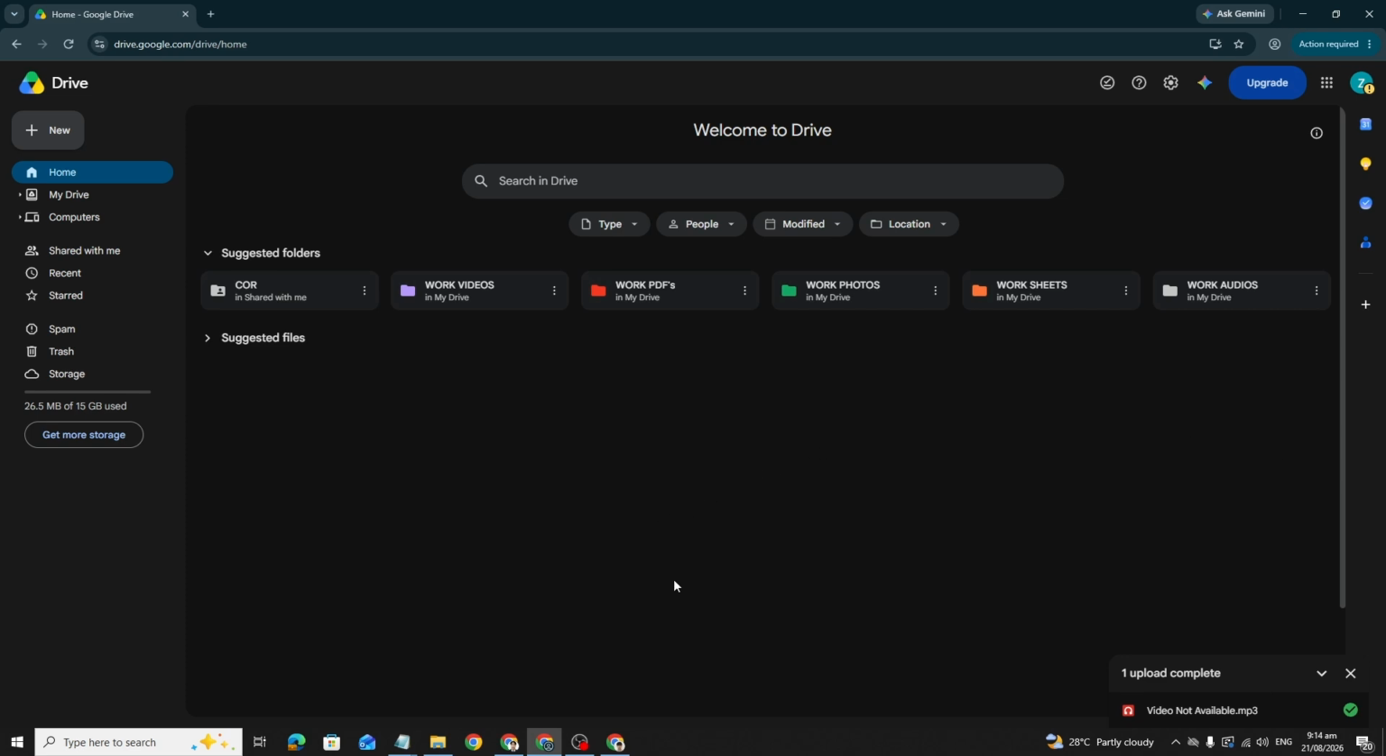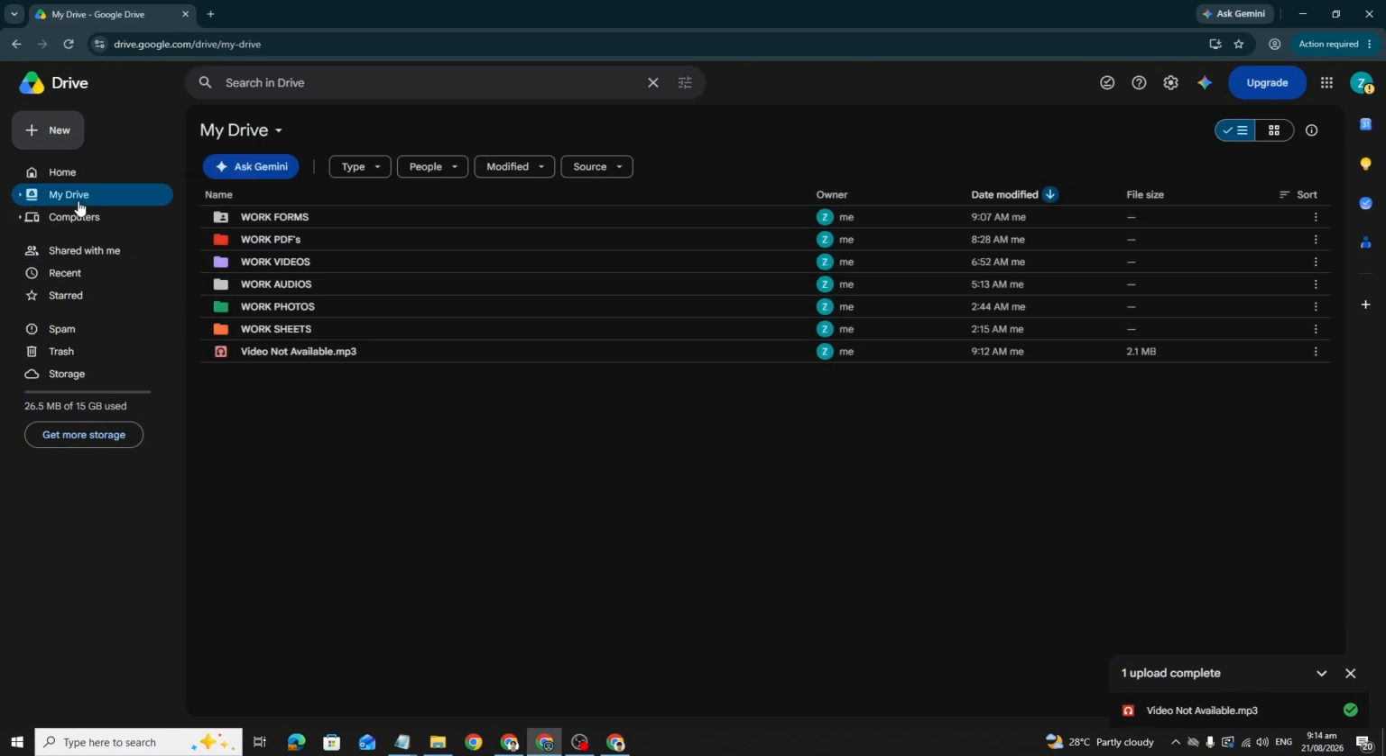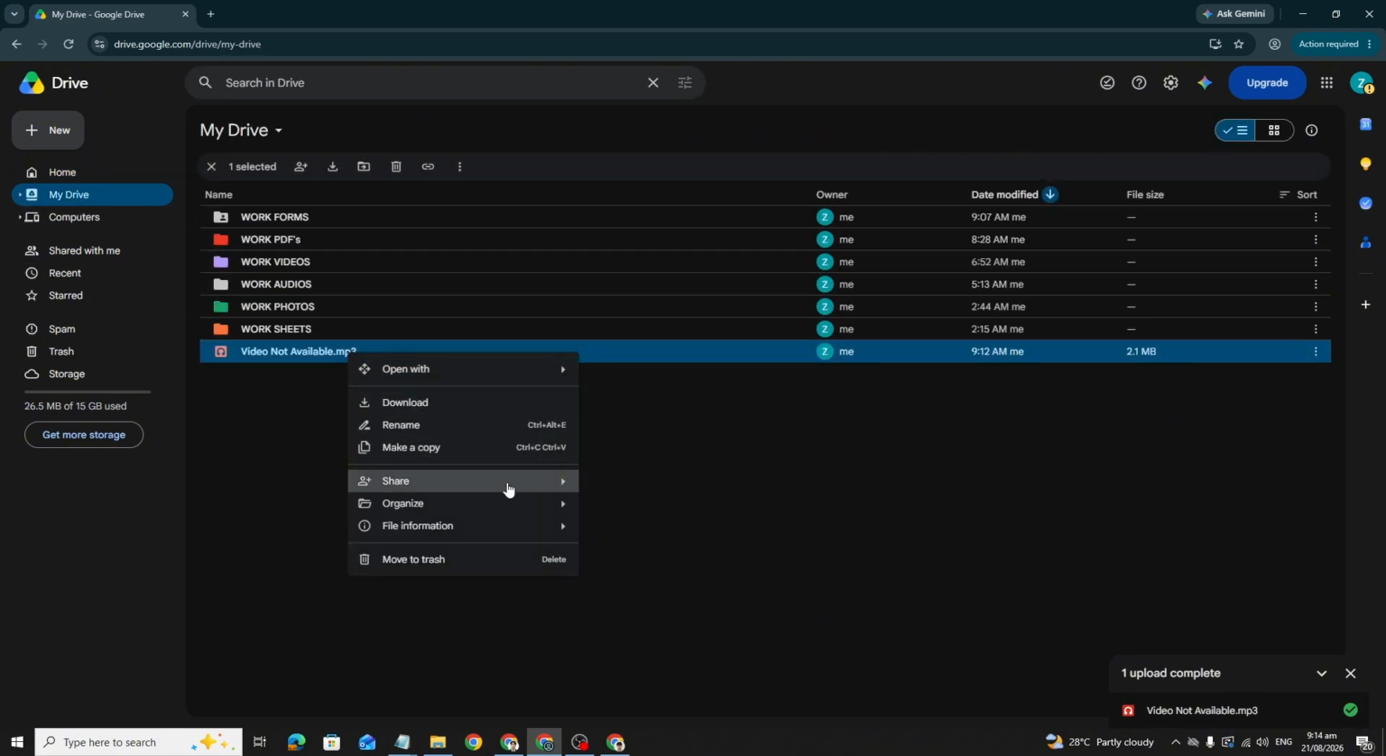And there you have it. Your music files are now uploaded to Google Drive. If your files are in a compatible format, you can even play them directly from your drive. Additionally, if you want to share them with friends or family, simply right-click on the file and select the Share option. Enter the email addresses of the people you wish to share with, and you're all set.